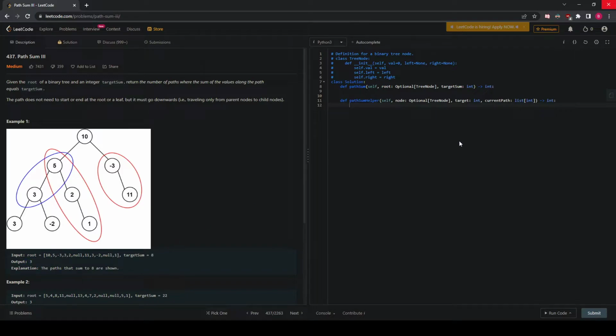So from here, if not node, basically, if the node that we're currently looking at is null or none, we're just gonna return 0 because there's no paths from there to get to any value regardless because it's none, right?